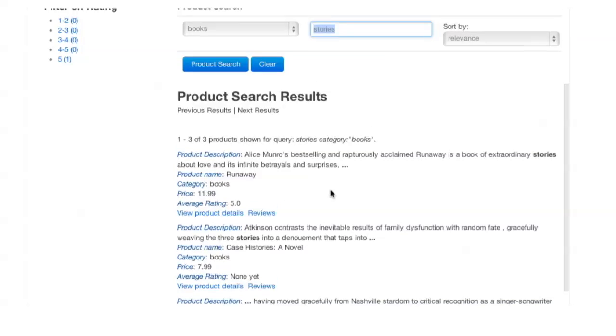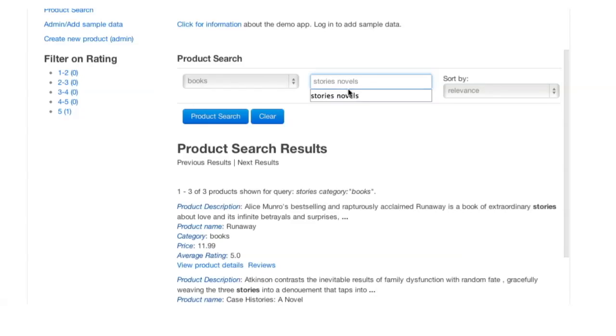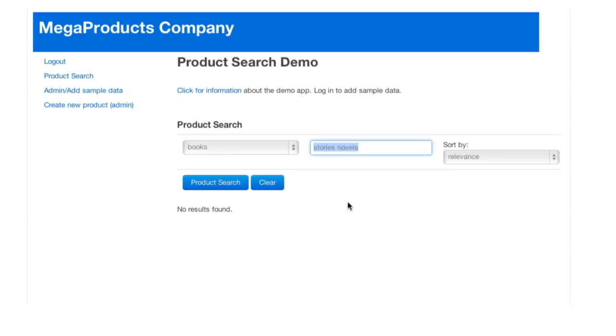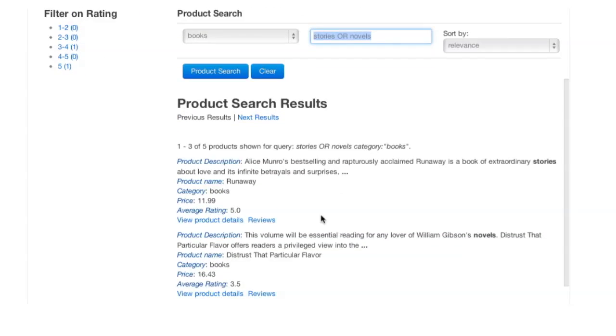All right, now let's look at Boolean operators. So if you just type in some search terms, I will type in stories and novels. This is an implicit AND of these terms. And you'll notice that we don't appear to have any products in our store that use both those terms together. So now let's use the OR operator and do an OR query. And there we get some results.